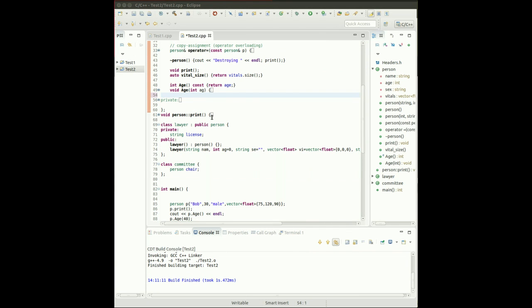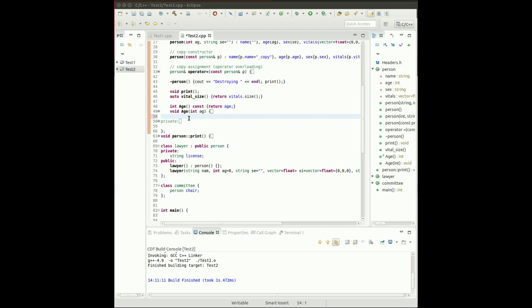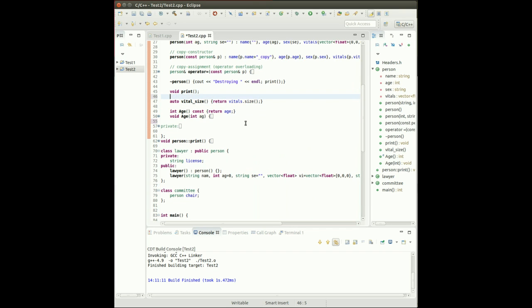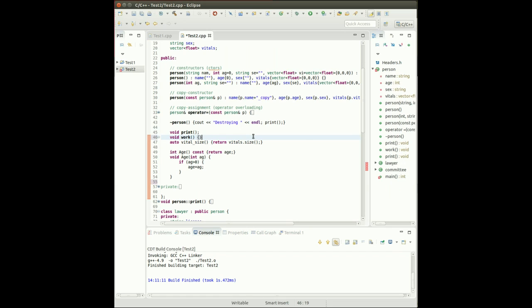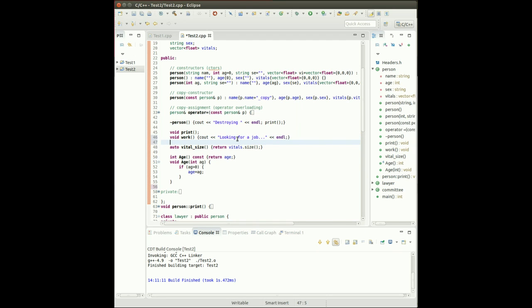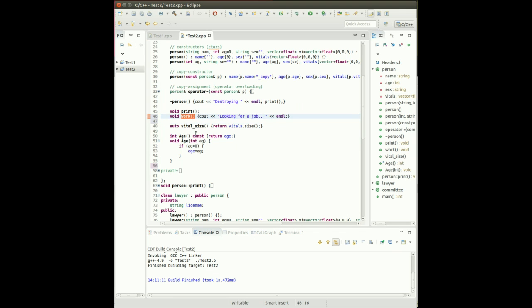Now let's try to make the example slightly more interesting by adding some member functions. Suppose I add one more member function to the person class. We're going to call it work. So a person can work. If you don't have a job, your job is to look for a job, for example. So I'm going to cout looking for a job, and then endl, end of line. So that's my work function, a member function inside of the person class.